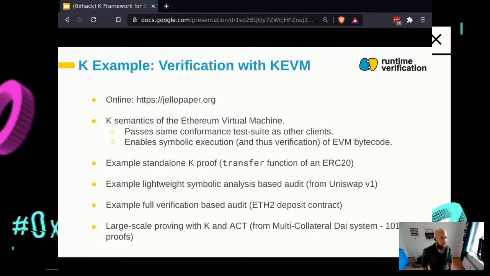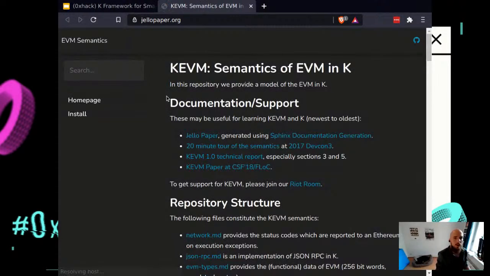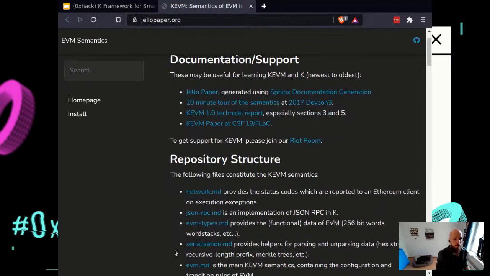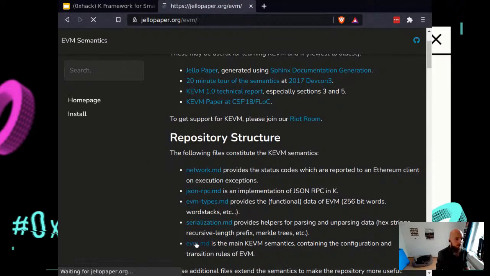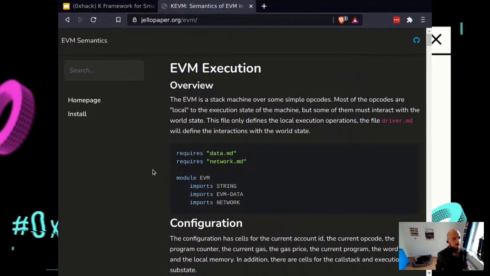So just examples of what we can do with K. One thing you could check out, it's really nice, is the Jello paper. Let's see, can you actually see it? Yeah. So I don't know if you're familiar with the Yellow paper. That's the specification of the EVM. But the Jello paper is also a specification of the EVM, but written in K.